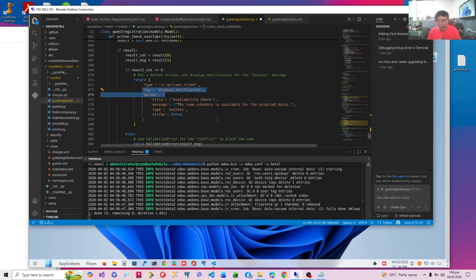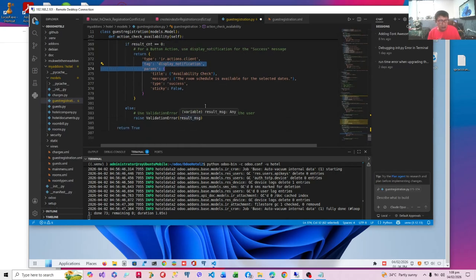Else we are going to show a validation error. Okay, why are we not using a validation error here? Because it's inappropriate. A validation error will display a validation tag. So the user may be led to think that there's an error, but there's no error. So therefore, we are just going to return a window action that will return a notification.